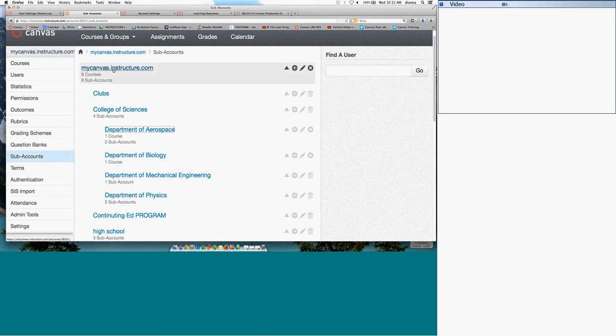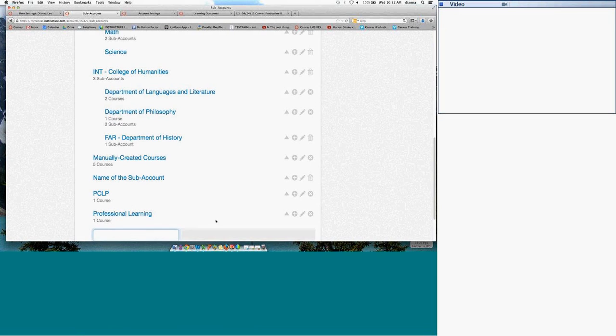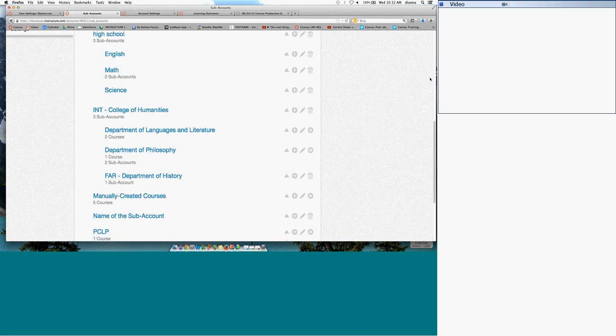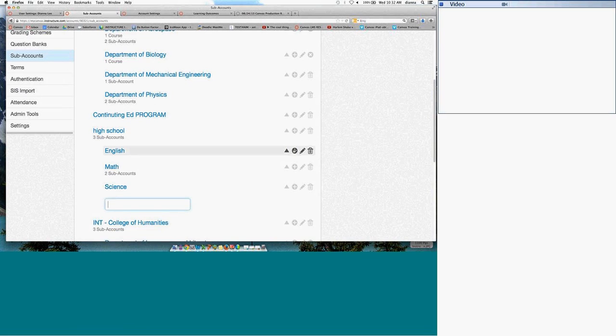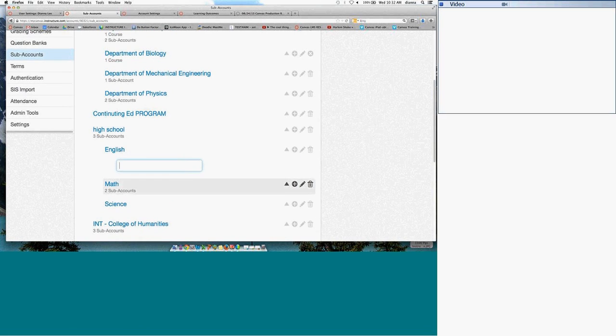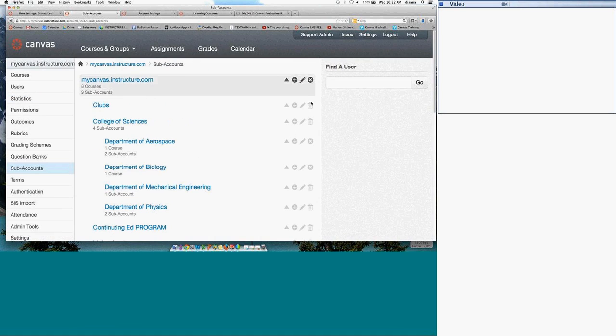To add a sub-account, if you want to have it be a sub-account of the root account, you hit a plus next to that item, and it will create a new category. If you want to add a sub-account within a sub-account, you just hit a plus. So you just hit the plus sign next to the area that you want to add that sub-account in. So you can create various levels. If you want to delete it, you just hit the garbage can, and that will delete that sub-account.